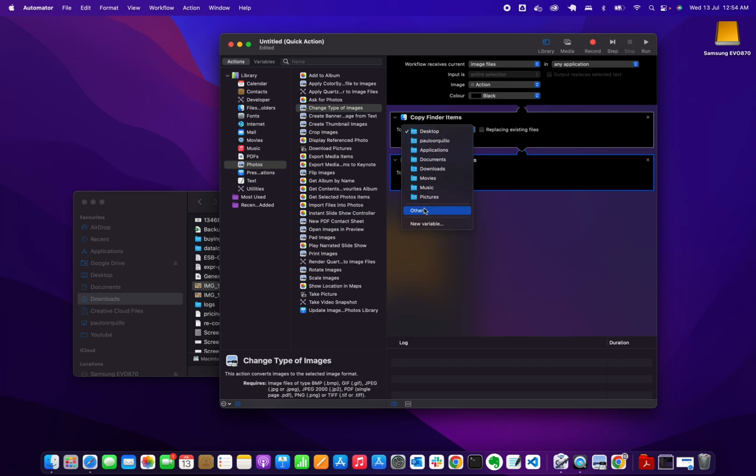You can change it if you want, but for this tutorial, I'm just going to save it on the desktop. Change Type of Images to type. This is the part where you could change the file format. I could select PNG if I want to. For this tutorial, I'm going to do JPEG.